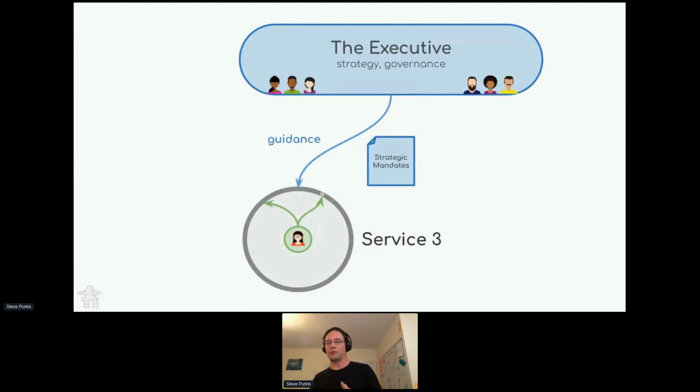If there's not a good reason, and if a service manager is continuously failing to deliver a service that meets its users' needs, then the executive can choose to replace a service manager or spin down the service. But this is really a power that should be used sparingly. Because the general idea is that these services are autonomous, they manage themselves, and they seek to perform well to meet their users' needs.